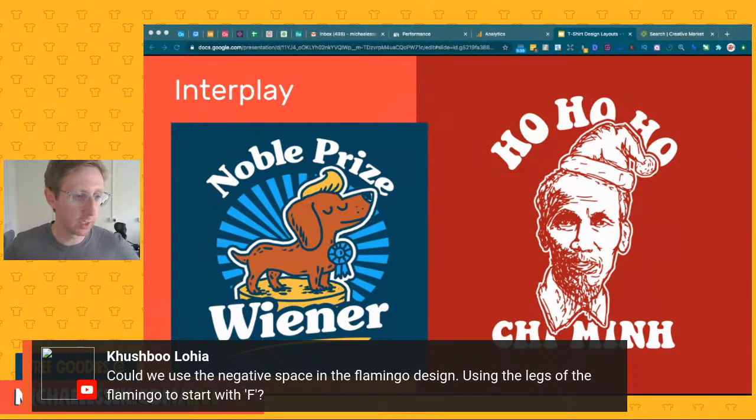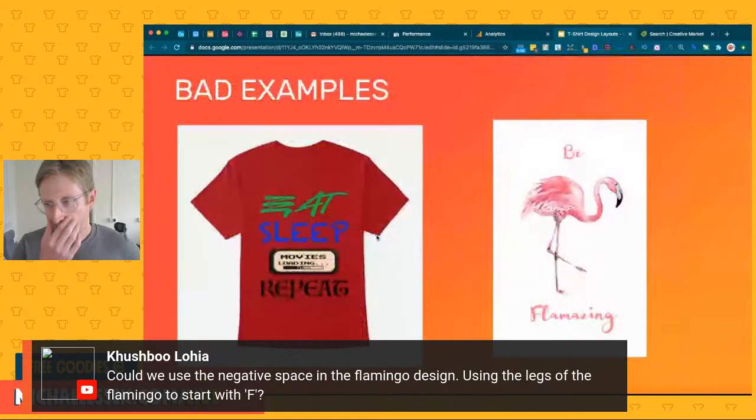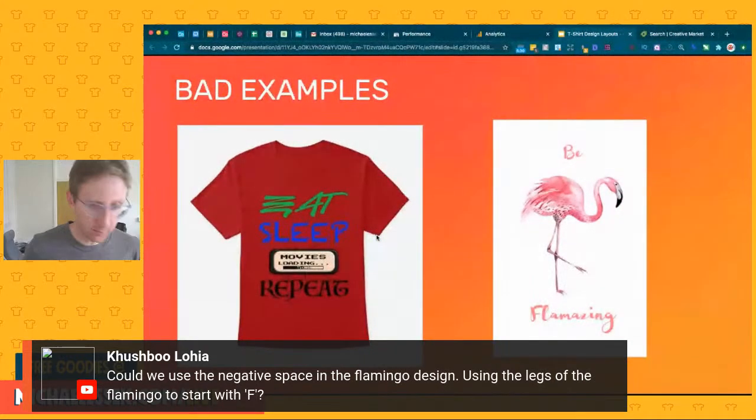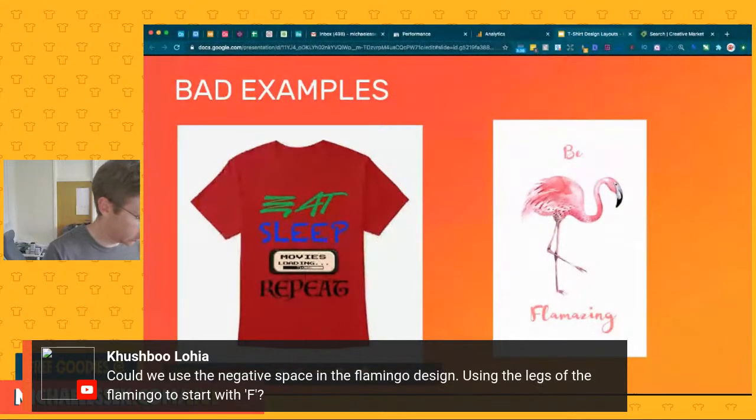Kushbu asks, could we use the negative space in the flamingo design, using the legs of the flamingo to start with F? Let me go back to the flamingo design and see if I can understand what you mean. In fact, let me pull up my iPad here because we could have a look at how we might approach this.